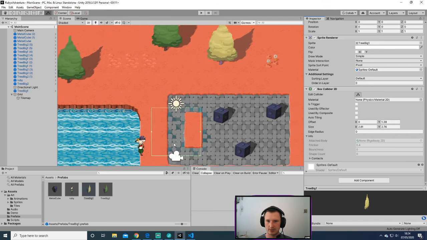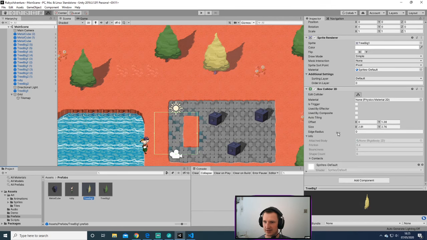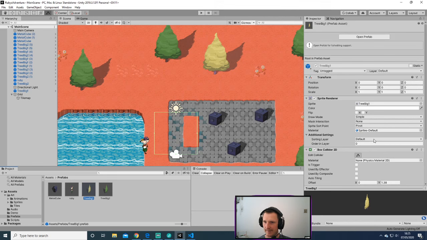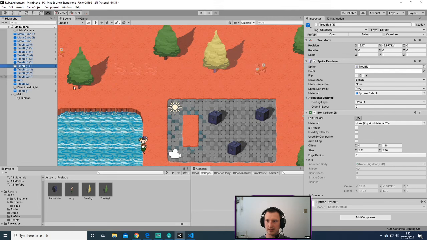What? Is there a tree there? That's a bit weird. Is this because of that layering thing? Ordering layer 1? No. Okay. Okay, let's try this a different way.